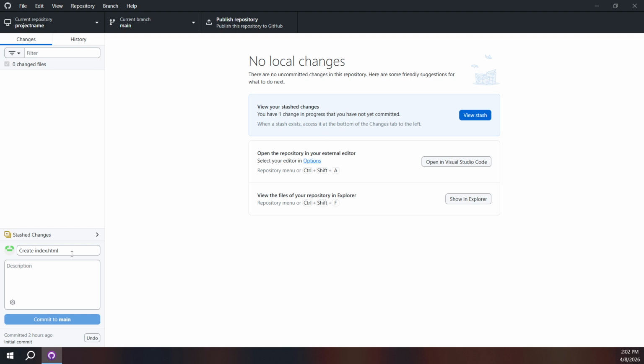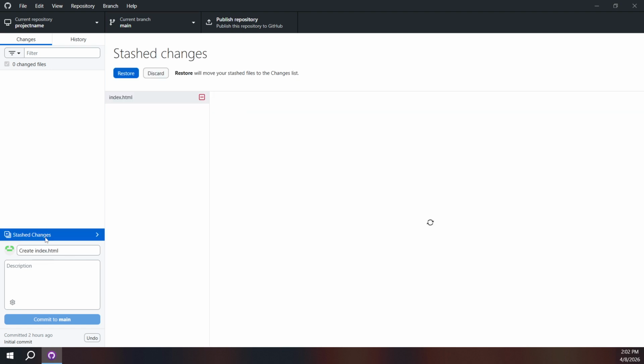That way your history stays clean and you avoid accidental data loss, and that's all it takes to discard changes in GitHub Desktop quickly and confidently.